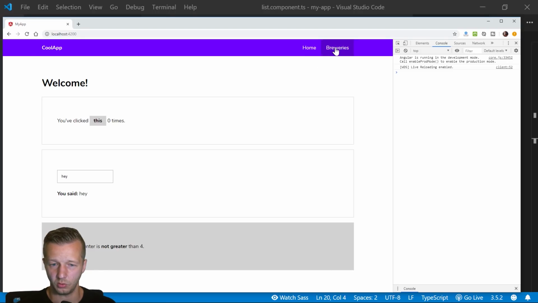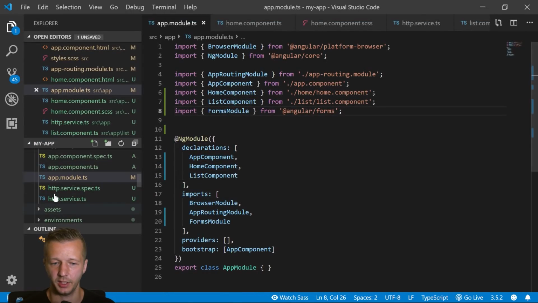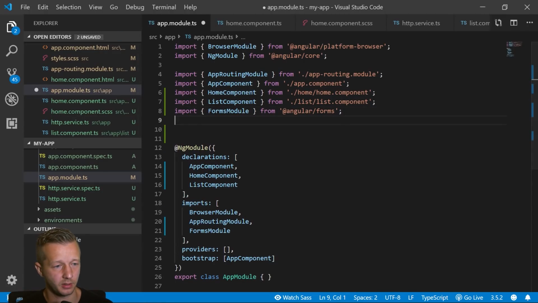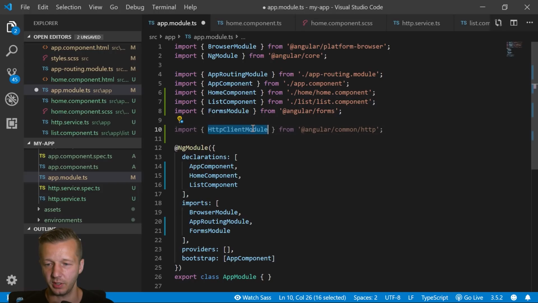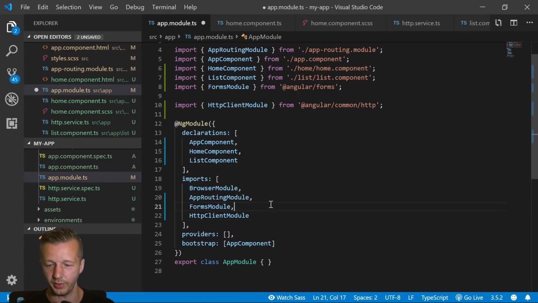And let's go back to list. Oop, we have an issue. Oh yeah, in order to use the HttpClient, just like we did with the forms module, we have to import it here in our app.module file. Sorry about that, it completely slipped my mind. We're going to import HttpClientModule from @angular/common/http right here. Then we take our HttpClientModule and add it here in our imports right there.